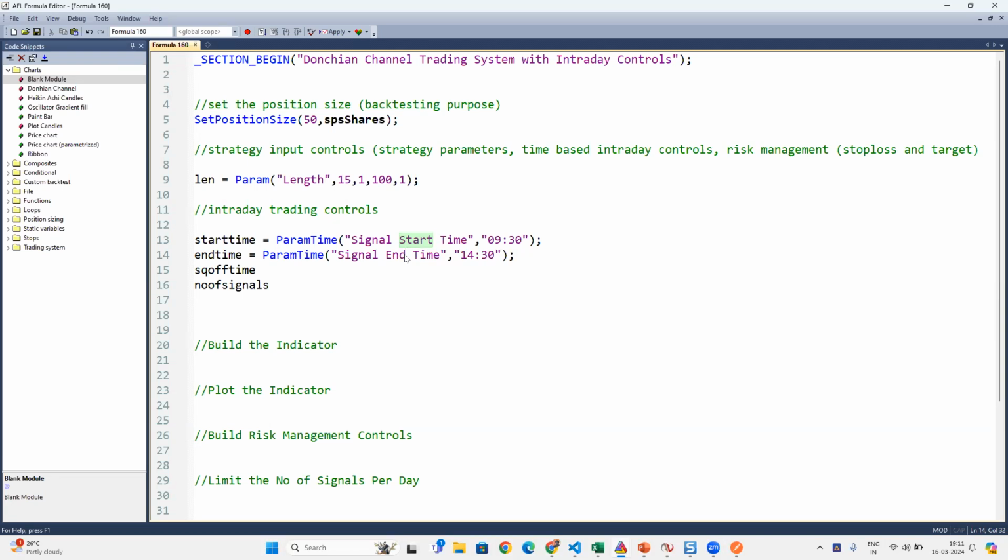But if any open trades are running beyond 14:30, I want to square them off at around 3:15 p.m., or 15:15. So I'm going to square it off at 15:15. This is going to be the square off time. So I'm going to say square off time.